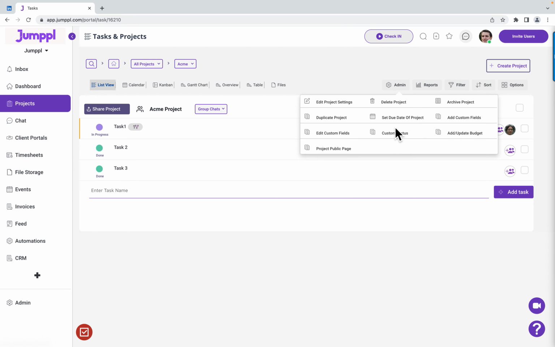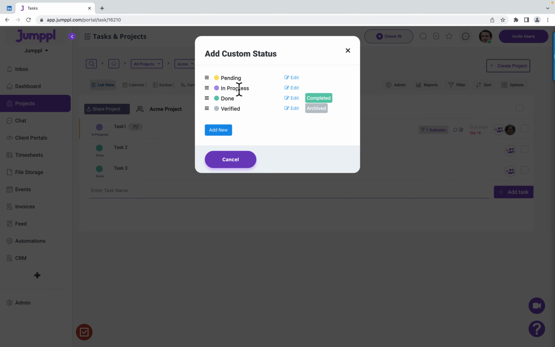So admin and say custom status, and then you'll see here, you can add new status from here, and you can edit the names or the color or anything from here from this button as well. You'll see that you can mark a status as completed or archived. You can give this status to any of the statuses that you want, and they'll be used by the system for different reasons.